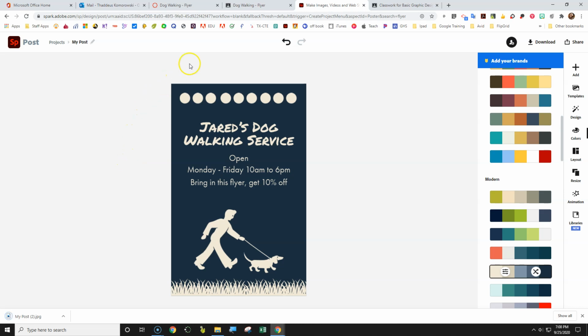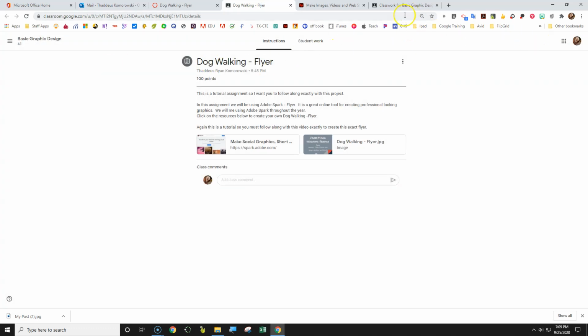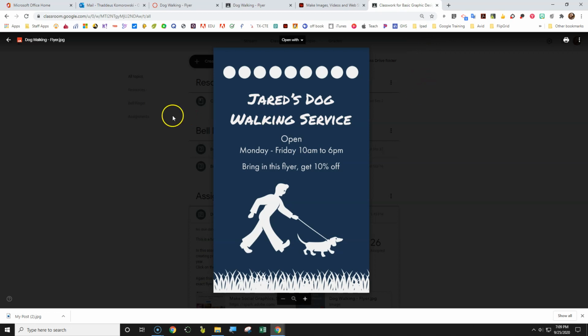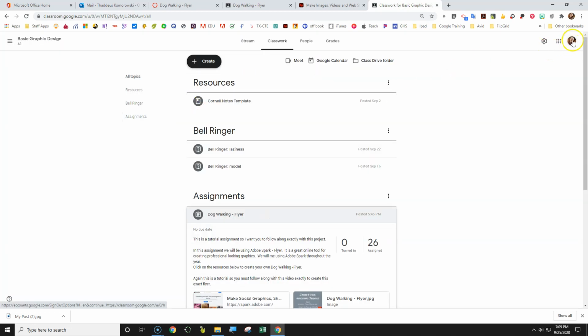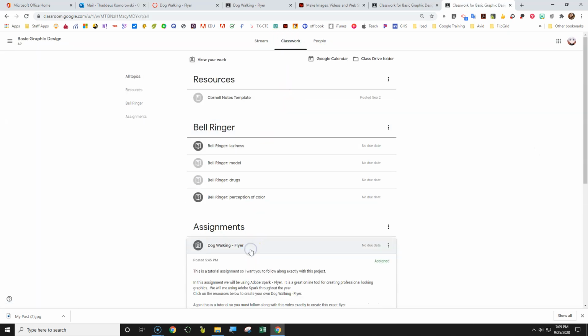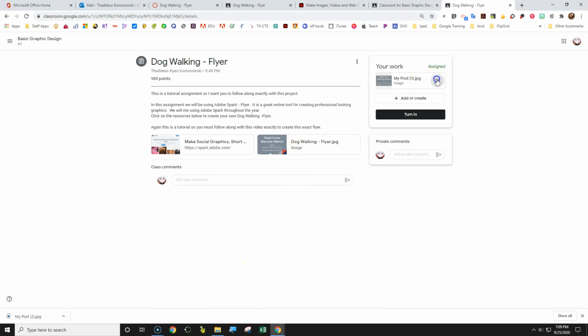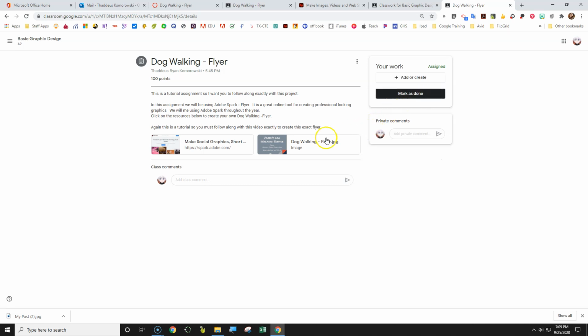Okay. Now it's downloaded, we're going to go to our classroom account. And what I'm going to do is log in as a student, just to show you what it looks like on the student side. So when you click on that Canvas link, it'll look just like this. It says downloading flyer, the Adobe Spark link, and this is the example.